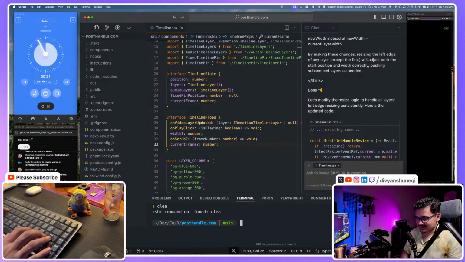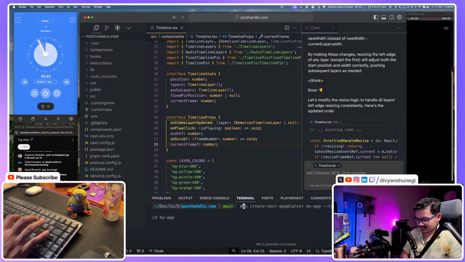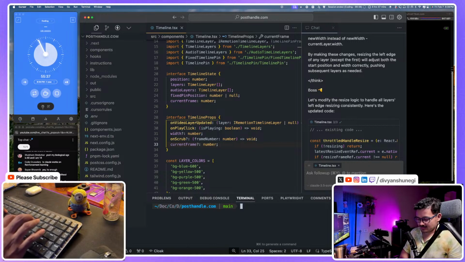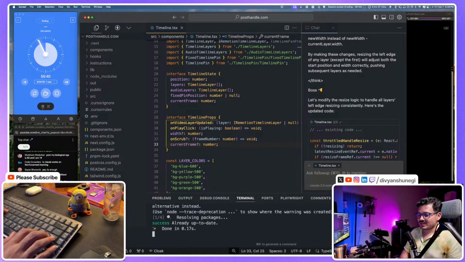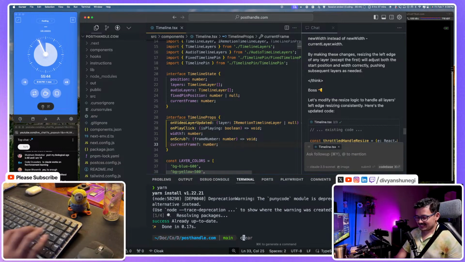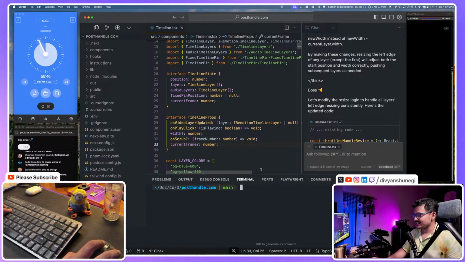Where are we? Clear. Okay, right. Clear. NVM use 21. And I usually forget. I'm using yarn in some projects, npm in some projects, pnpm in some, and now I have to have this mental clarity about which package manager is being used in which project.